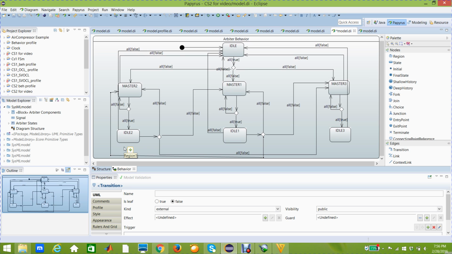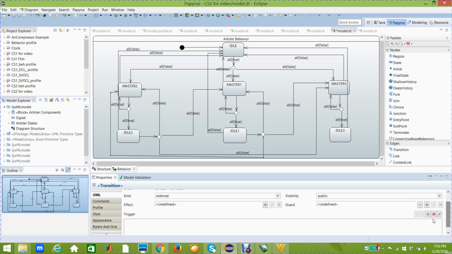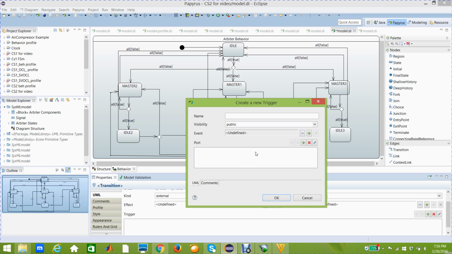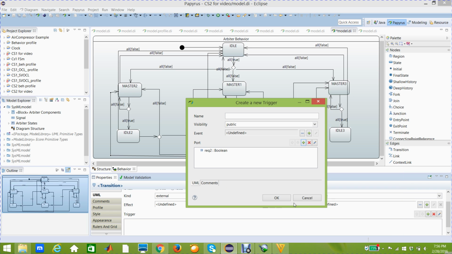Okay. Now this transition from idle 1 to master 2 will be triggered on the request 2 port, so whenever there is a request from master 2, the transition will be triggered. Go to the UML section of the properties to add a trigger. Then to add a trigger, scroll down, click this plus button, and then to add ports in the trigger, click this button. We only need request 2. So request 2, then this button and OK.